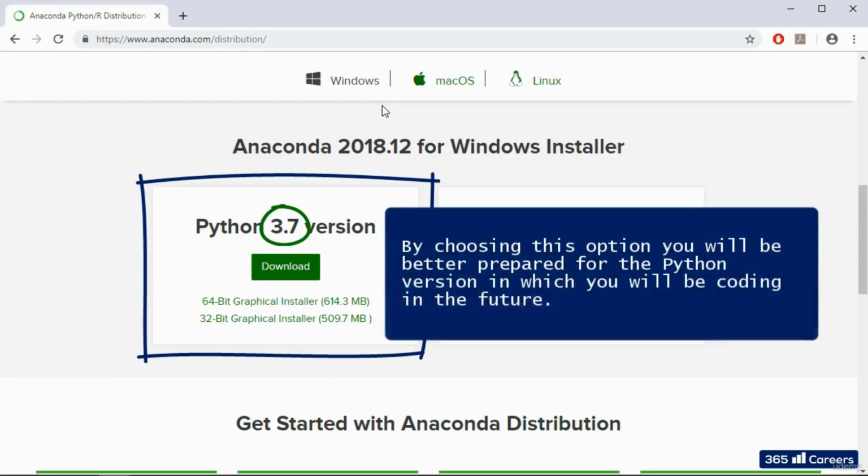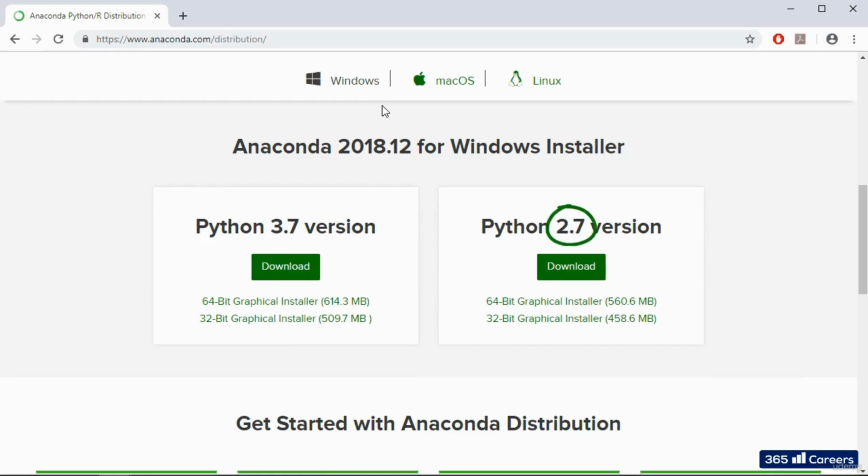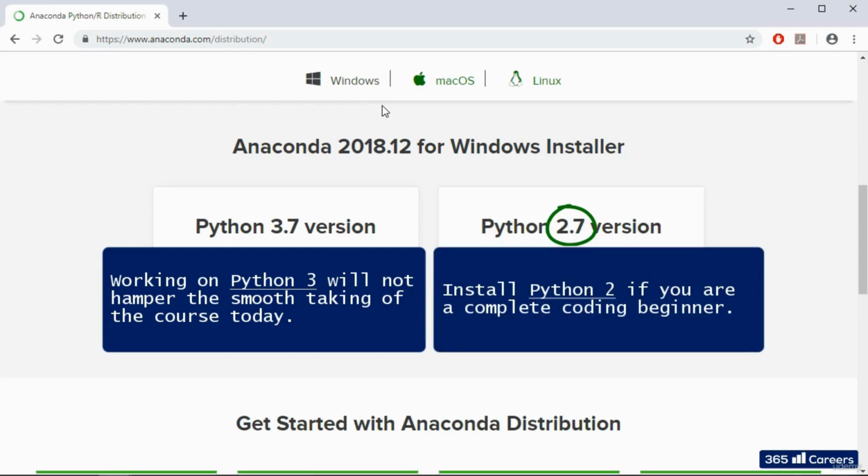Also, by choosing this option, you will be better prepared for the Python version in which you will be coding in the future. And although this course has been presented almost entirely in Python 2, because this was the better option when we were recording, we can assure you that working on Python 3 will not hamper the smooth taking of the course today. The only situation in which installing Python 2 might be preferable is if you are a complete coding beginner. If that is the case, installing Python 2 will enable you to use notebook files containing the same code as the one displayed in the videos.